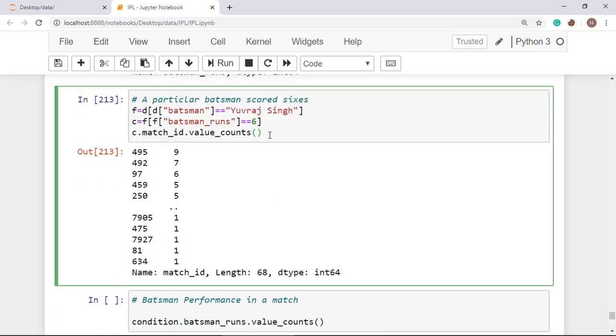We can also calculate how many sixes a particular batsman has scored in a particular match, by match ID. What do we have to do? Take a data frame F, and I'm taking it from the whole deliveries data and taking out Yuvraj Singh, meaning all the rows where the batsman is Yuvraj Singh. Now I am taking out all those rows from F where batsman run is equal to 6, meaning all those rows where Yuvraj Singh has scored a 6 on a particular ball. All right, now I am making value counts by using match ID. This one is displayed as match ID.